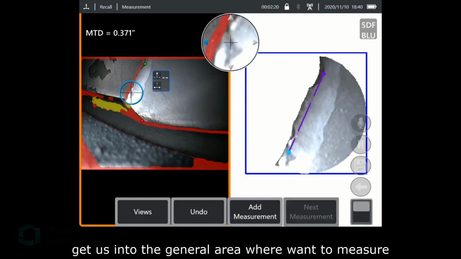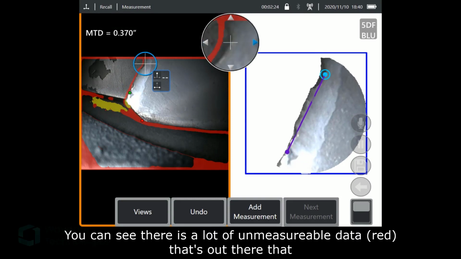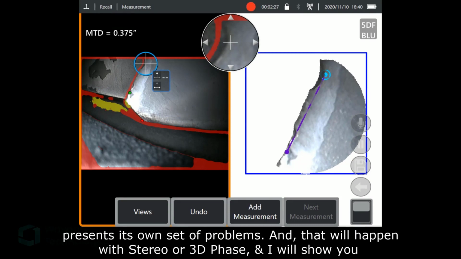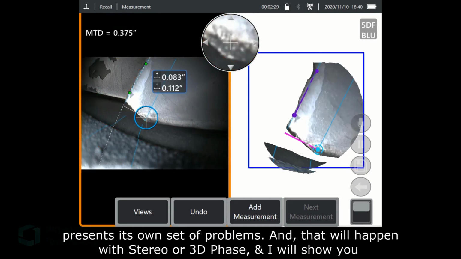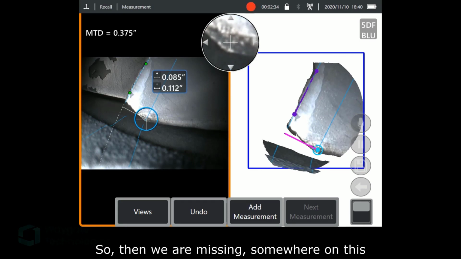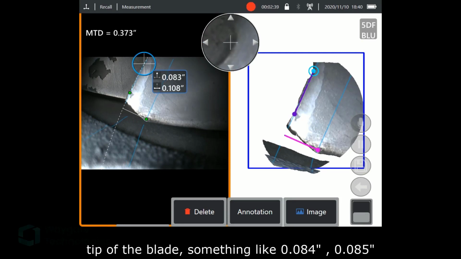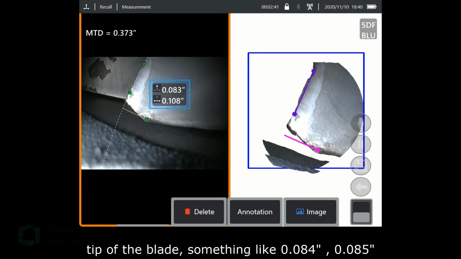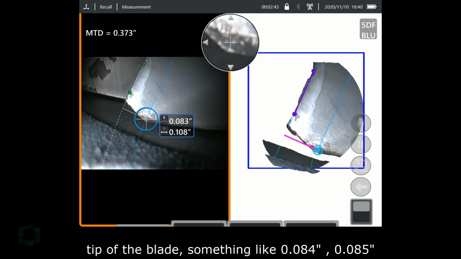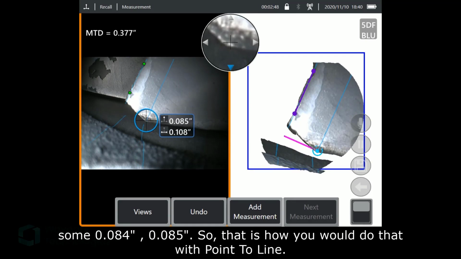I want to get us into the general area where we want to measure, but you see there's a lot of unmeasurable data that's out there. Presents its own set of problems, and that'll happen with stereo or 3D phase, and I'll show you how to work with that. So then we're missing somewhere on this tip of the blade something like 84 thousandths, 85 thousandths. If I get right out to where I want to place the cursor, some 84, 85 thousandths. So that's how you would do that with point to line.